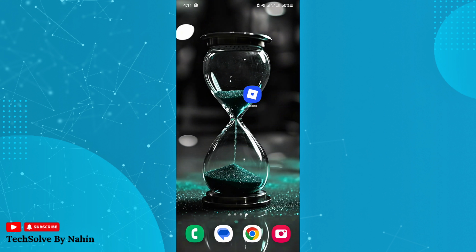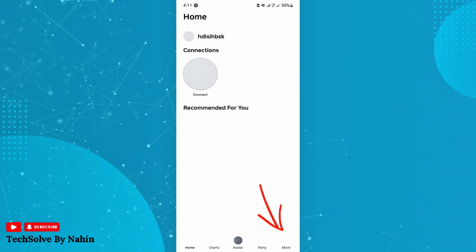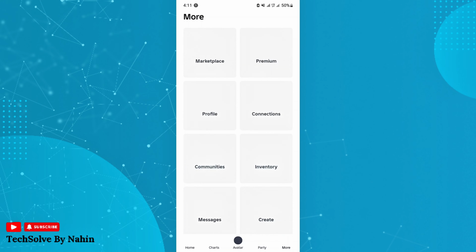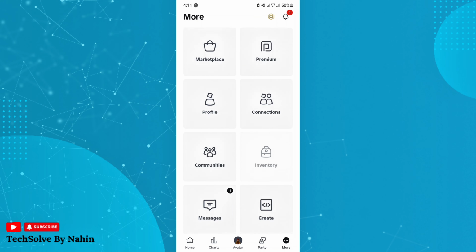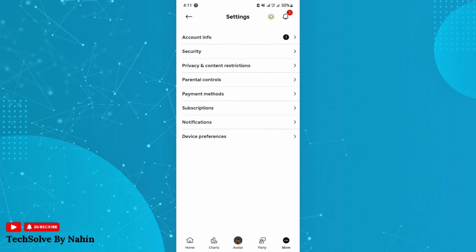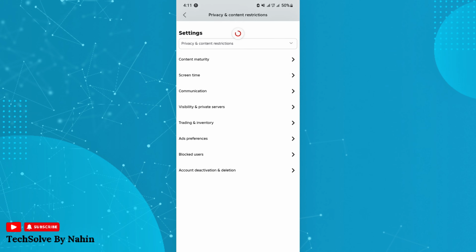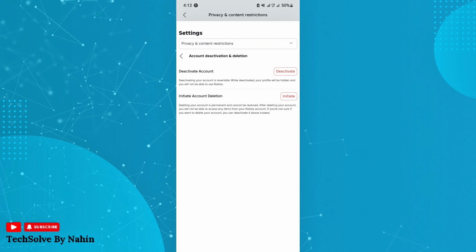Let's start the video. First, open your Roblox app. Then go to the More option at the bottom right corner. Now here, scroll down and go to Settings. Now go to Privacy and Content Restriction. Now here, go to this Account Deactivation and Deletion option.